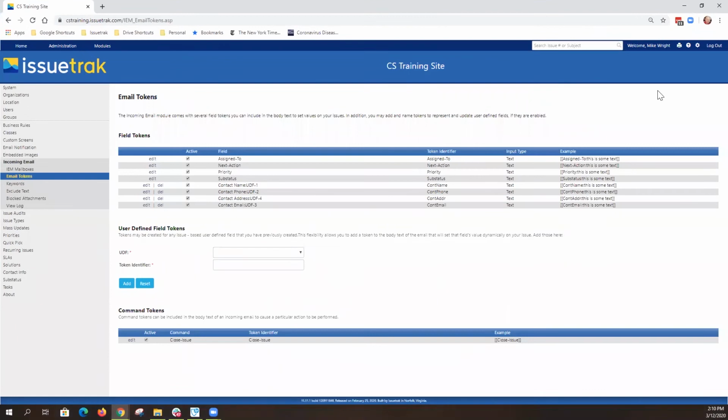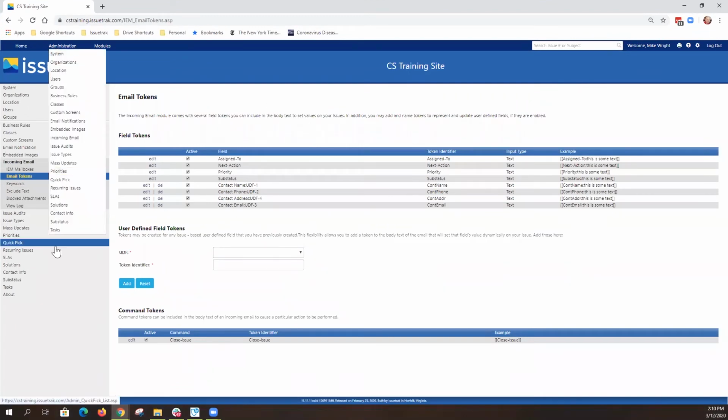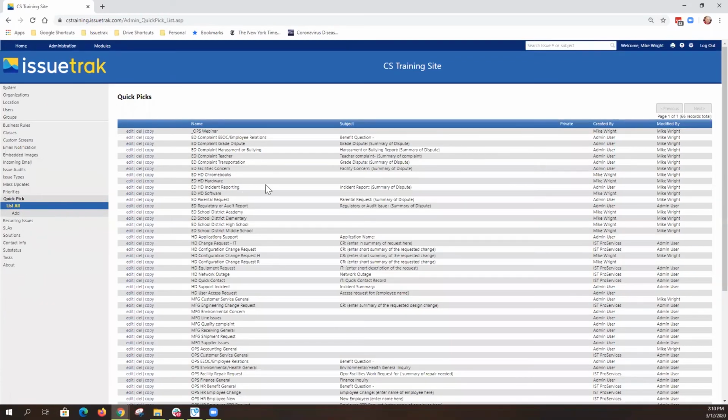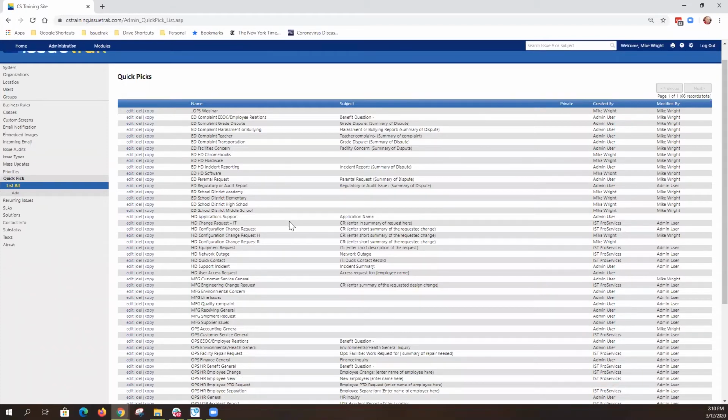Now, we're still in CS training. I'm still logged in as an administrator. So I'm going to go into the quick pick list really quickly. My quick pick list here shows you a couple of things that I do when I have a lot of quick picks. In this particular site, I do have a lot of quick picks. It's probably 66 records that it shows in total through here.